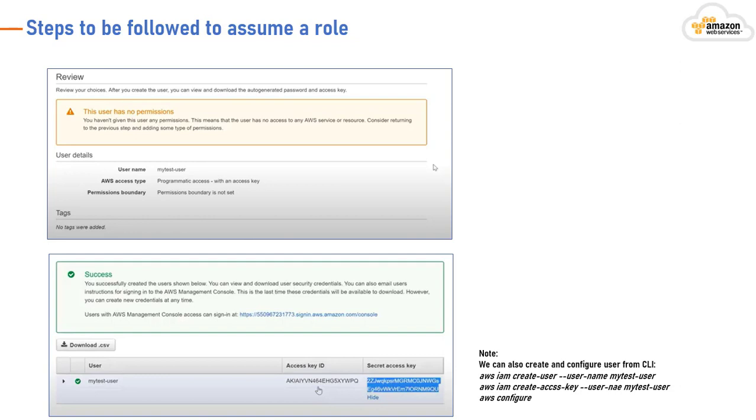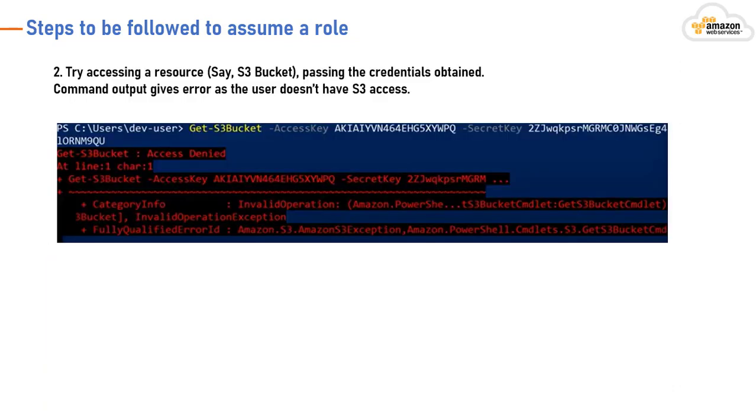Now step number 2, try accessing a resource, say S3 bucket, passing the credentials obtained. Now you have an access key and a secret key. Using that, if you try to access S3 bucket, it will give an error because this particular IAM user does not have the permissions attached to access S3 bucket.